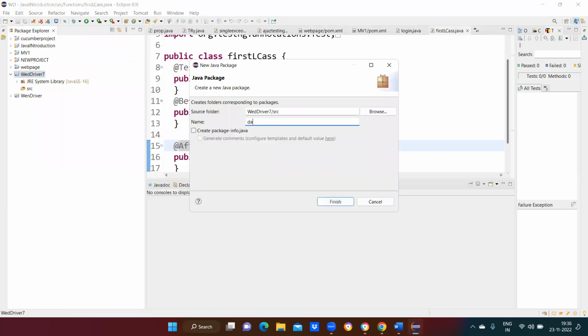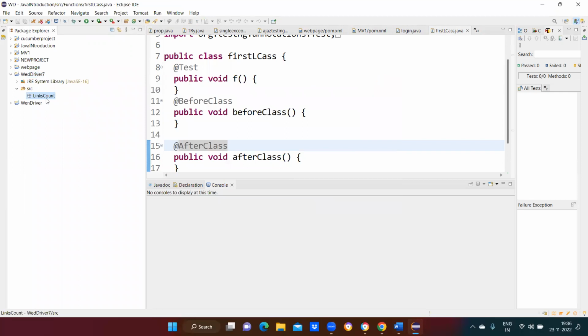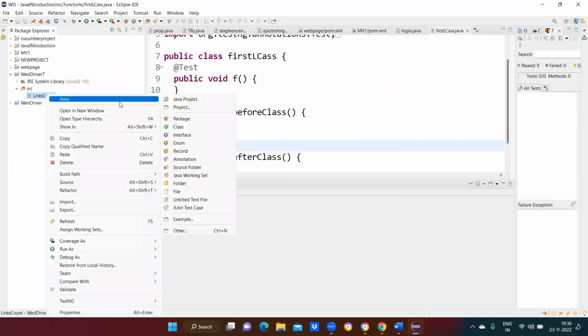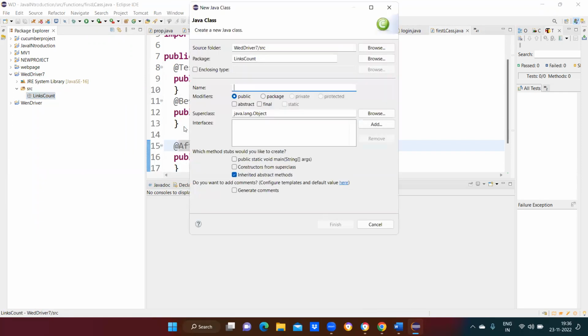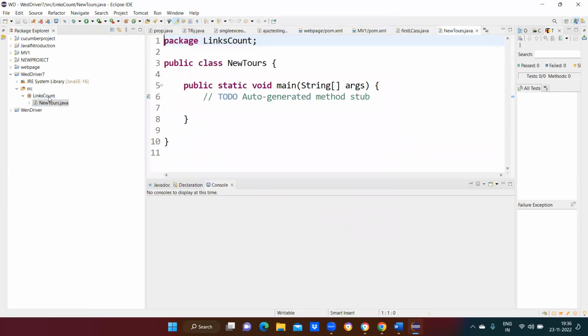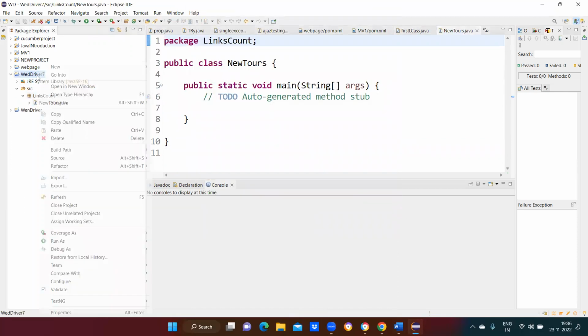Go to New. Click on the package. Mention it as links count. That is my package name. Now under the links count, right click on that. Go to New. Click on the class. What is the page name? New tours. Public static void main. Click finish.